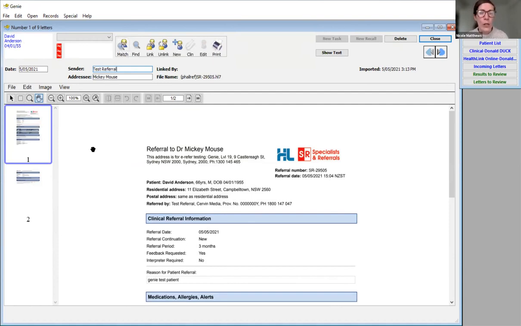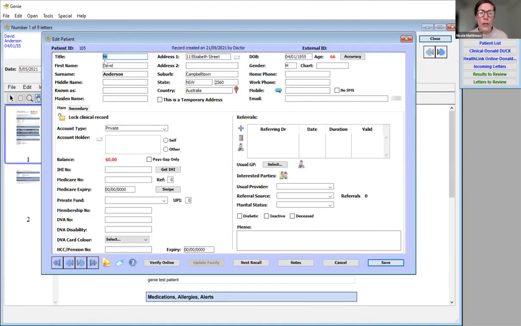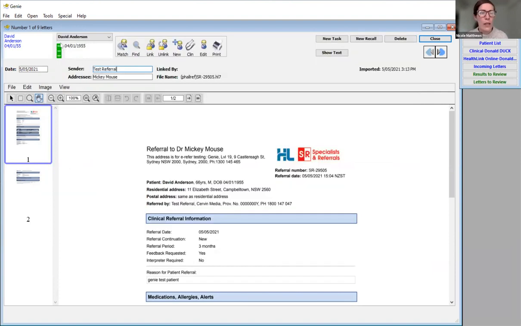So the easiest thing for me to do is to actually make a patient record from this referral. And that's pretty cool. So what I'm going to do is I'm going to go new. And all the information from that patient record, from the referral, comes in here, all the patient details. And I can save that. And now if you see those equals that were red before are now green. So that means I've got a David Anderson with that date of birth in my database. So what I'm going to do now is I'm going to link this referral to that patient.